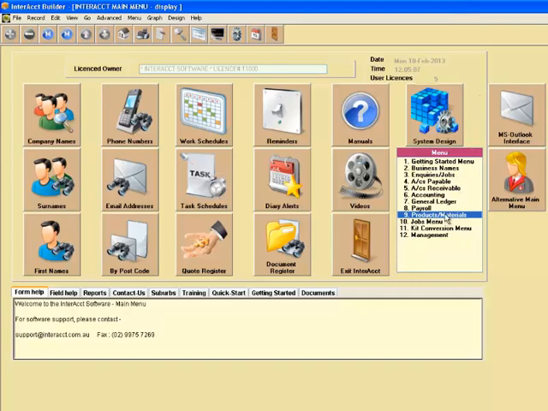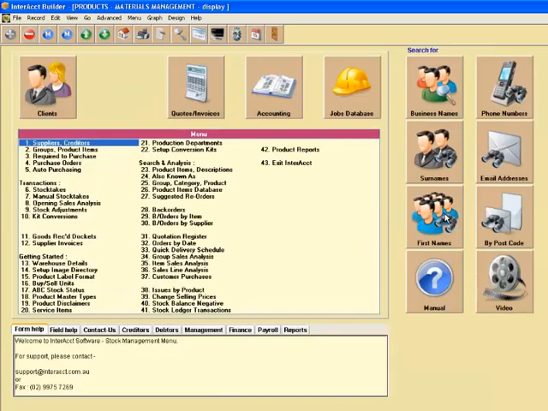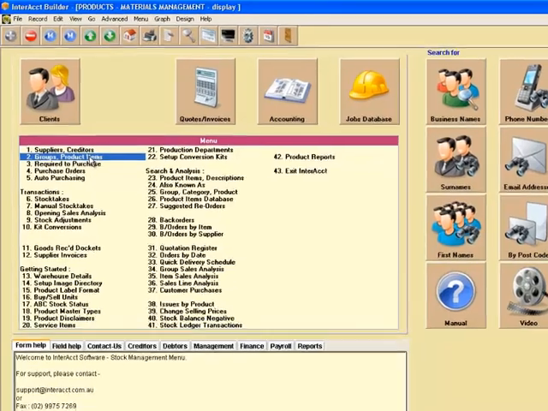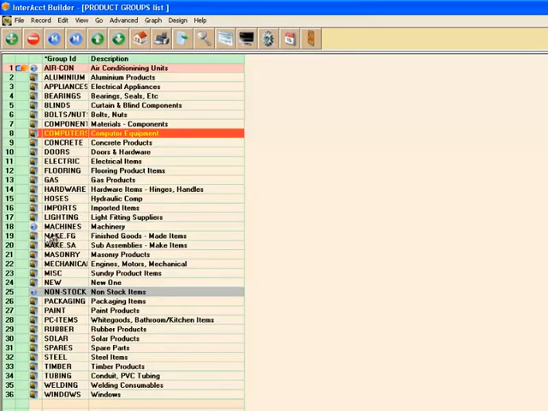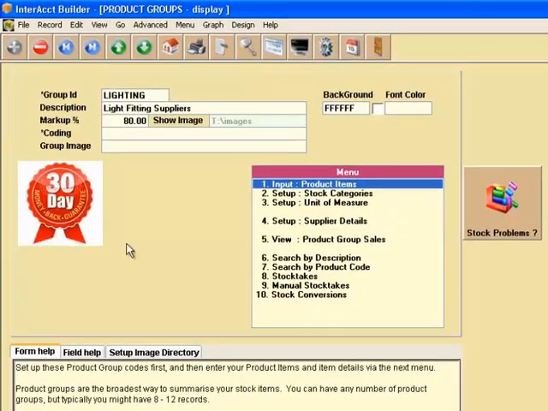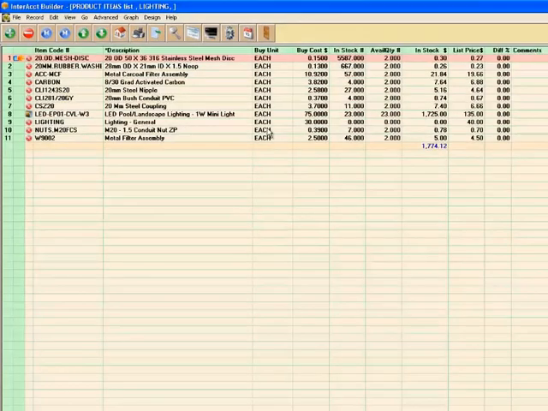So I'll go and select the products materials menu, number 9 here on the main menu, and I'll just show you one example I've already set up of a product item. It's under product groups, obviously. Just a lighting item in this example, so I'll select product group number 17, lighting, and then go and view the product items under menu number 1. And there's a list of 11 different lighting items.